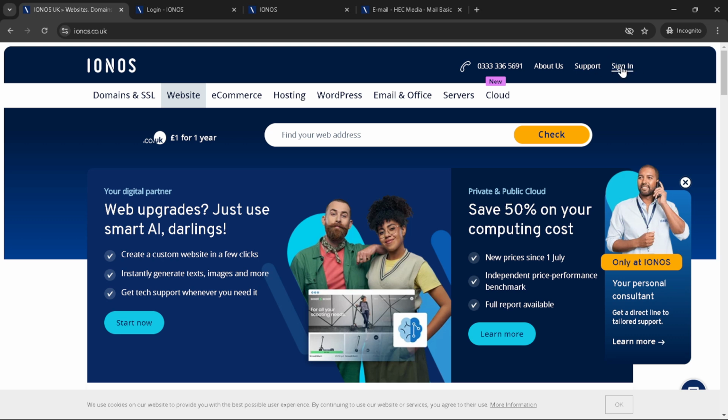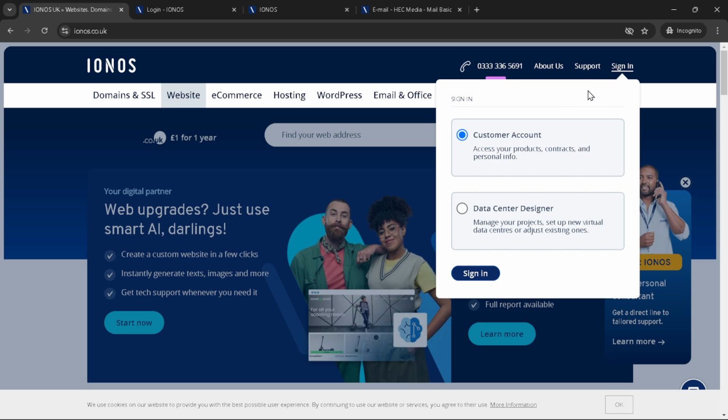For our purposes, click on Customer Account. This is the gateway to your personal Ionos dashboard, where you can manage your emails, domains, and more. After clicking Customer Account, another Sign In button will appear. It might seem a bit redundant, but this is just part of their secure login process. Upon clicking, you'll be taken to the login page.